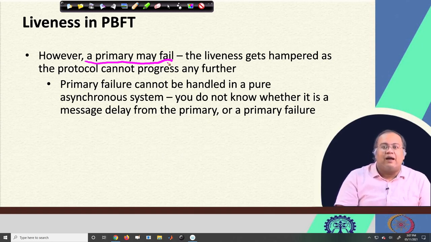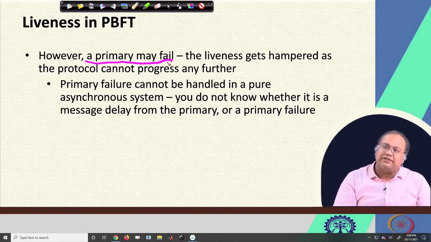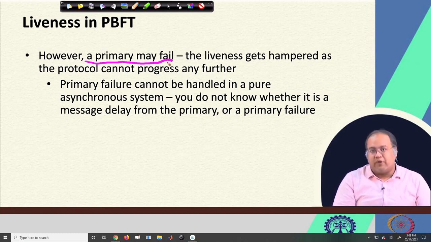Well, but what if the primary is faulty? It is not necessary that only the replicas will fail. Although we are selecting a primary depending on certain factors, there is always a possibility that the primary may fail. Whenever such a primary fails, liveness is hampered, because the primary is the proposer here. The primary is going to propose the new message.